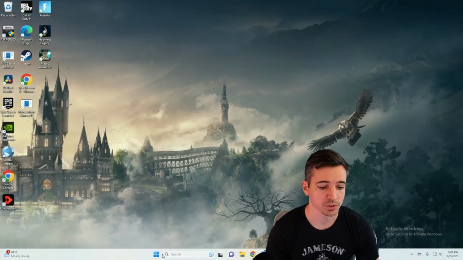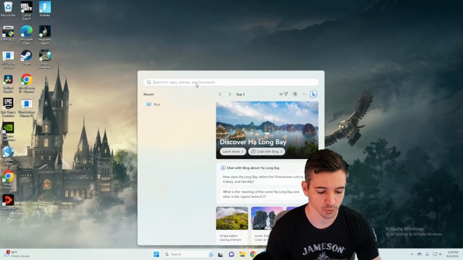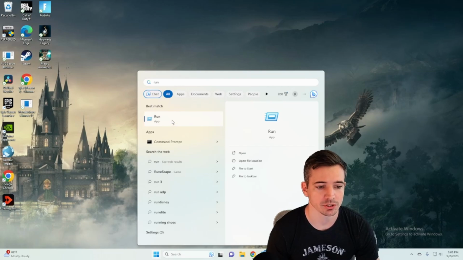You can easily remove the Activate Windows watermark in the bottom right-hand side of your screen. I'm gonna show you guys how to do it. First thing you wanna do is press the Windows icon, and then you wanna search for the Run app. Just type in Run, and you should see it pop up.